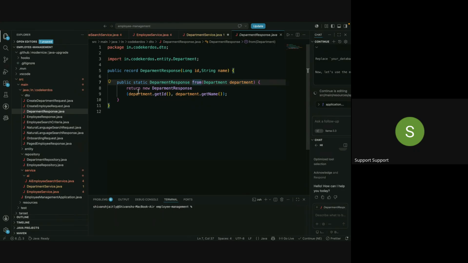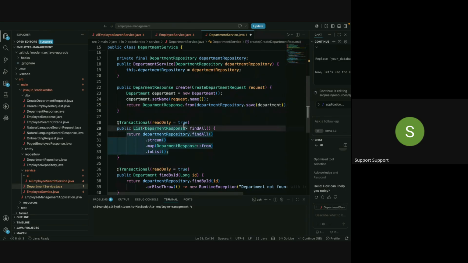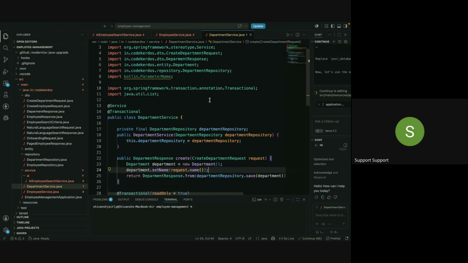This is from the department response, right? So we have created it on our own. Yes, exactly. I thought we were using some built-in. No, not like that. Okay, got it. Till now it's clear? Sure. Okay, perfect. So I think we are good with this department service and it's now been closed.